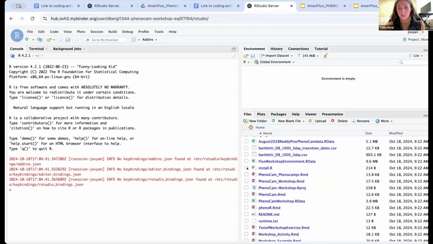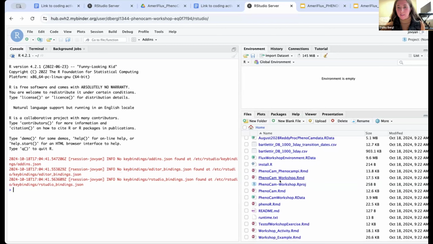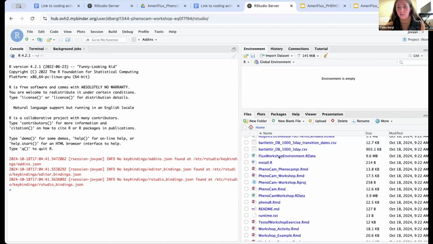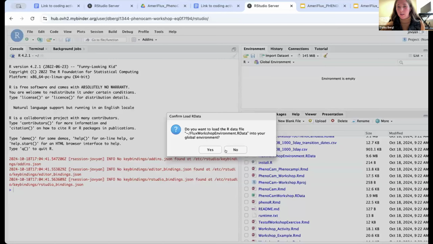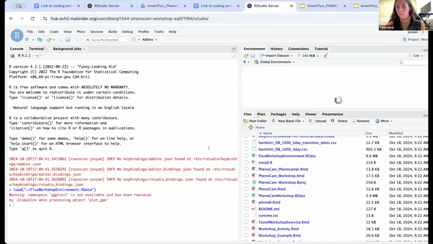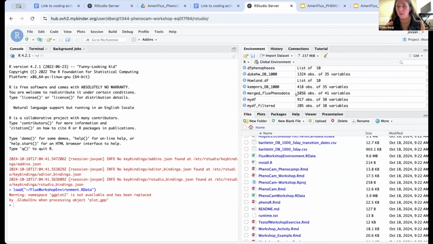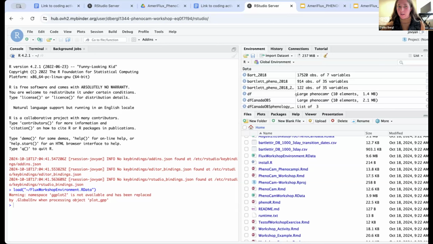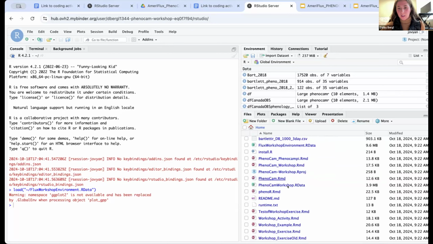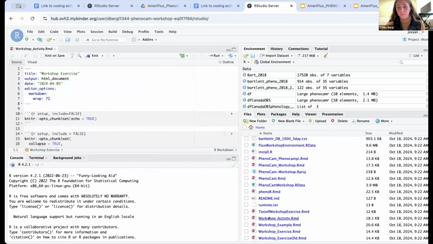Once you get to this point, go to the lower right-hand side and select the Flux Workshop Environment.RData. It's going to ask you if you want to load in that data file, and you'll say yes. That will give you the environment that you need to go through this coding exercise and the activity that follows. Once you do that, scroll down and select the workshop activity, which is an .Rmd file.